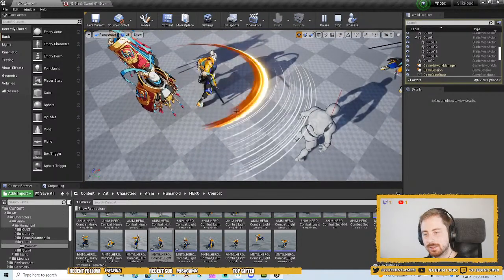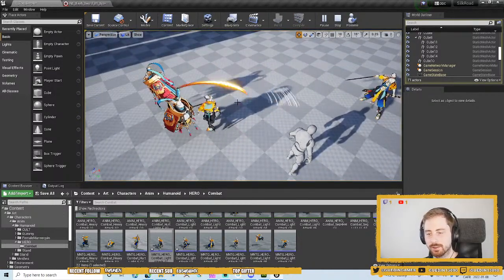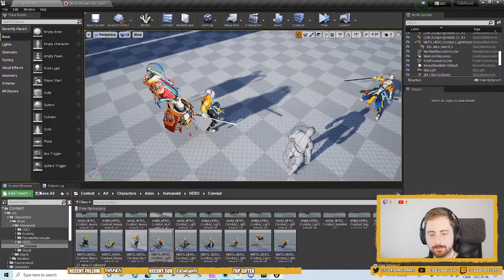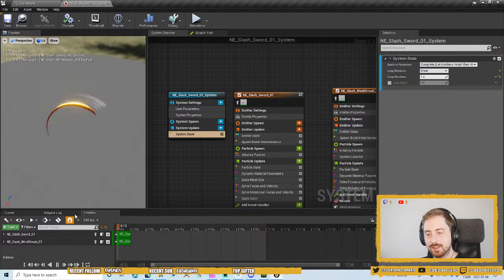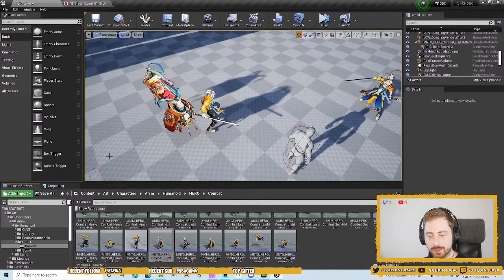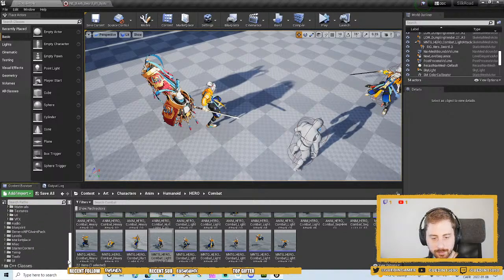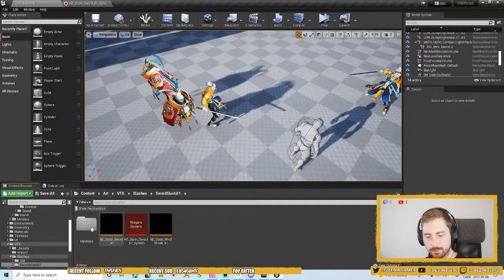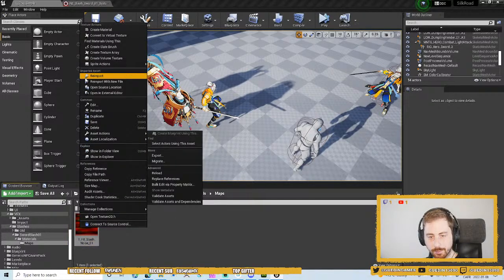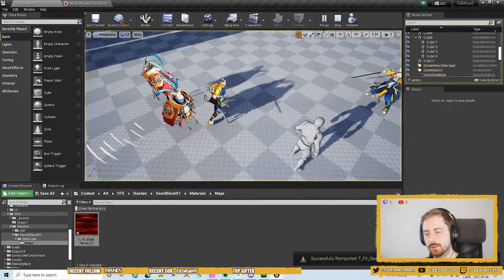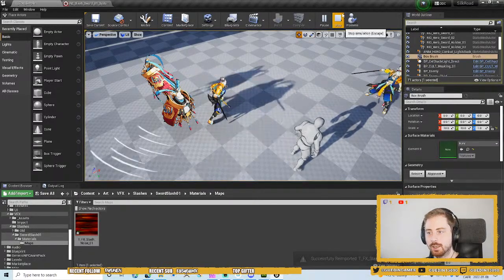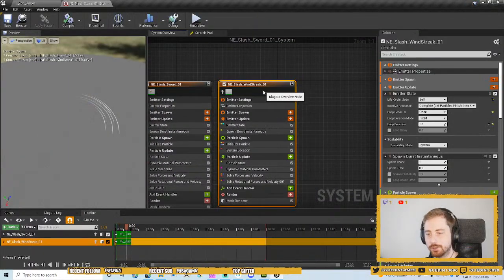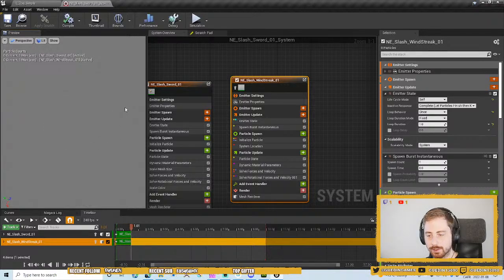Alright. Okay, so now you're walking. Good. Let's save everything. First of all, we need to re-import the texture. So let's do that again. Slashes, materials, maps, re-import. So now we got the correct texture. Then we need to adjust some settings so that it's looking a little bit better than that.